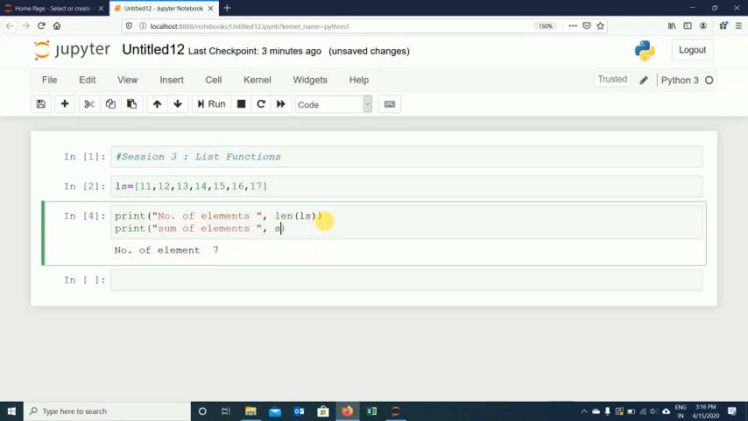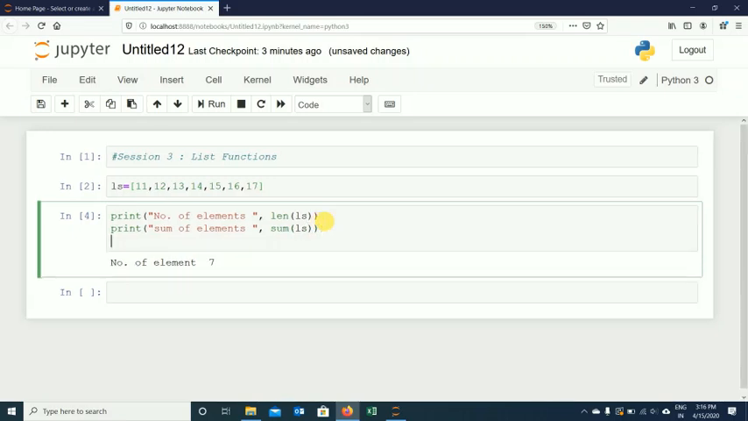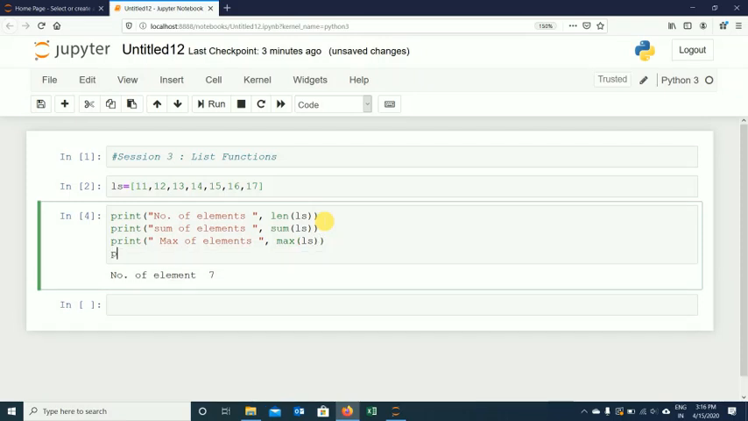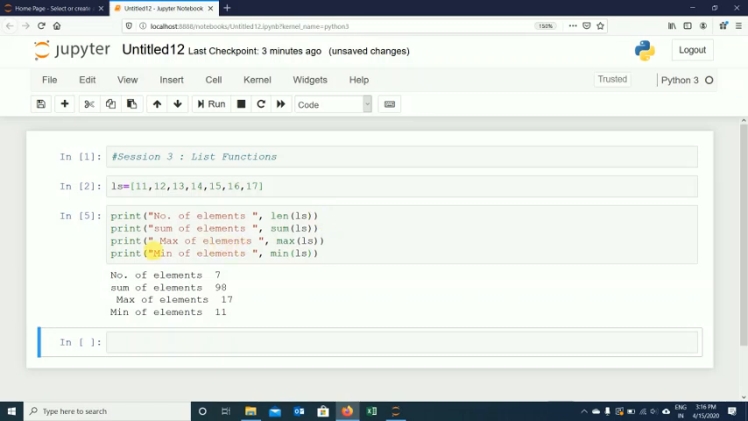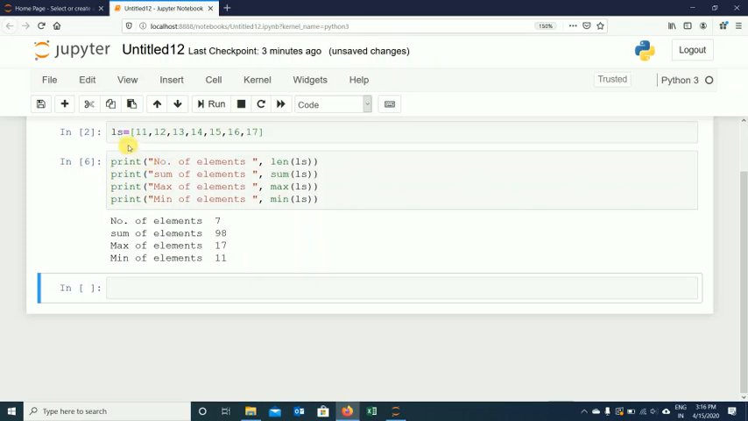I am having sum, but this is available if you are having numeric data only. Make sure. And maximum, and similarly we are having minimum value. That's a global, that's nothing related to list. This is applicable for tuple also. For list specific, we are having this many options.